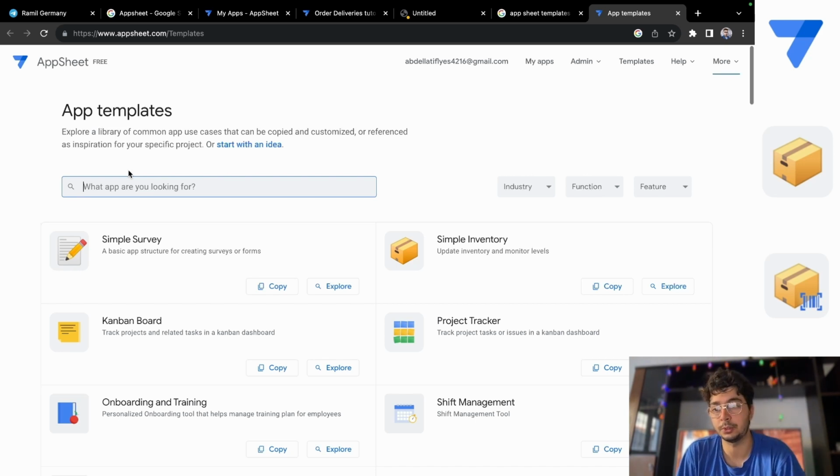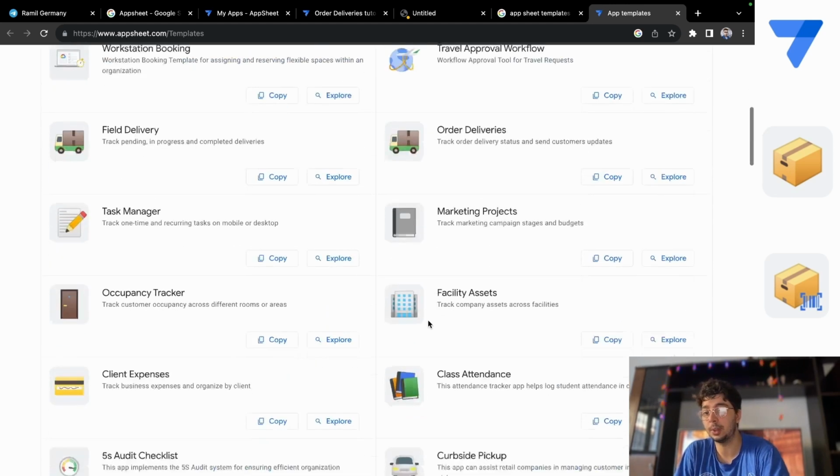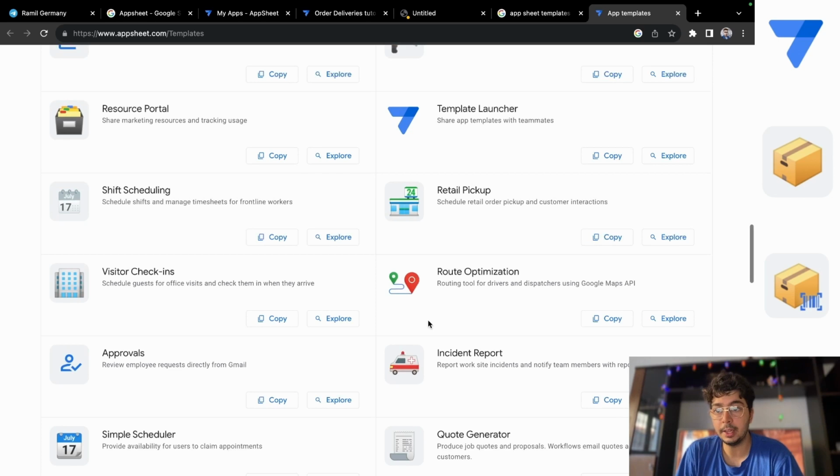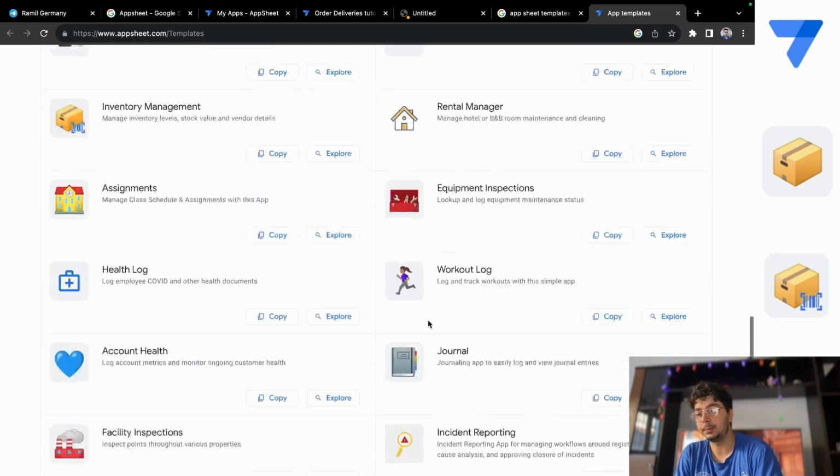It is better than starting from zero, and I would recommend checking all the templates that are available here in AppSheet, and choosing the one that is appropriate for you. Click on customize and start from there. Okay.